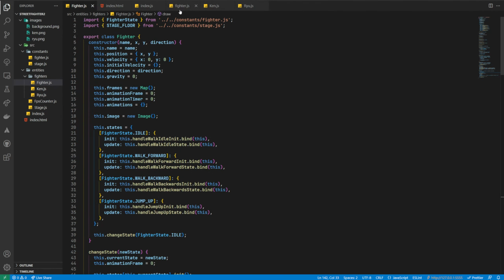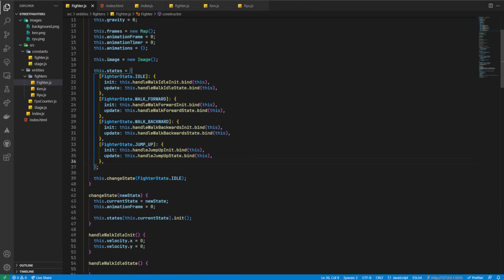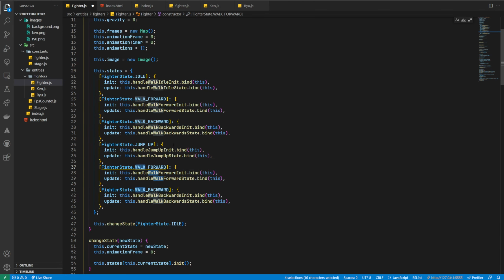As we've done previously, we'll first add the new states into our fighter state enum in the fighter constants file, naming them jump forward and jump backward. Then we'll add the same state properties to our state machine. This time around, we'll leave the function references undefined for now, as we'll be doing some refactoring for these states.